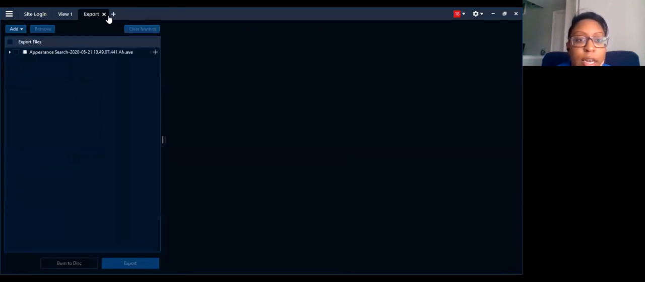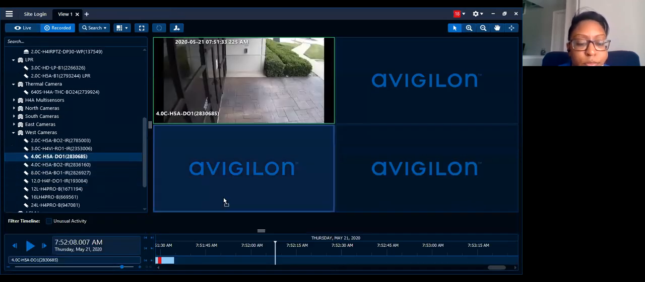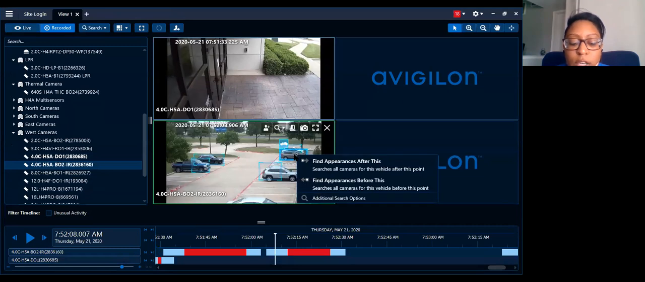So anytime I'm looking at recorded video, okay, and I have an object that's been classified, right? You see these teal boxes. I can click on one of those, just a left click, and I'll get options: find appearances after this. So it's going to look through all the cameras to find that vehicle after this point, so after this moment in time, or before this, right? I want to see where it's been, right? How did it get to this moment? So I could use either one of those.